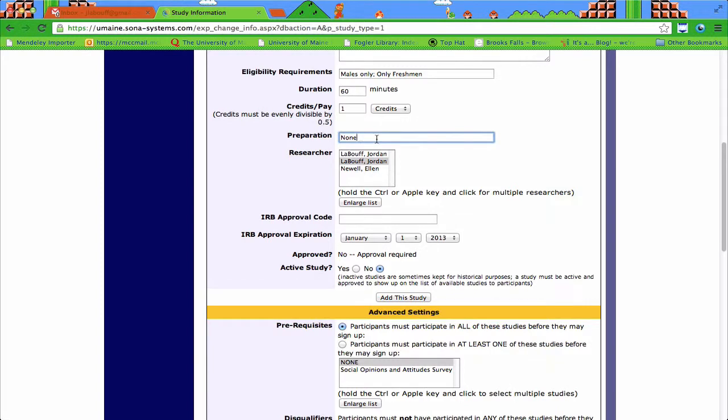In the preparation box here, you can tell participants what they need to do before they show up. So often for some of my studies, I'll have participants complete an online survey before they come to the lab. So here I might write that you must complete the online study at the link below in order to participate.